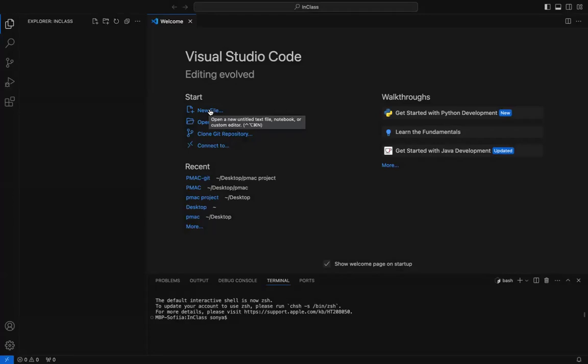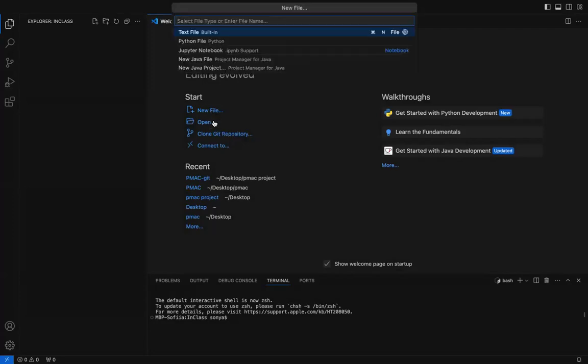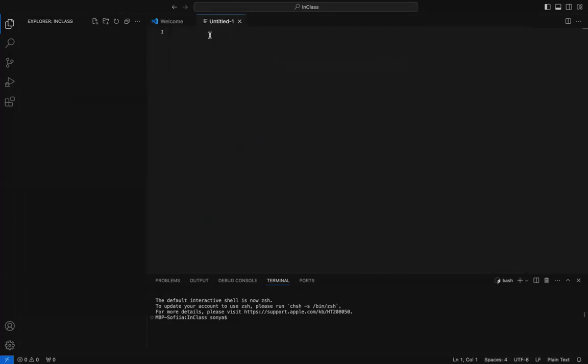Very simple. Either you click Control-N or Command-N, depending on your operating system, or you just click new file right here. And you can either do a text file, or if you already have some extensions installed like I do, you can create a Python file, you can create a Java file, but let's just do a text file for now.